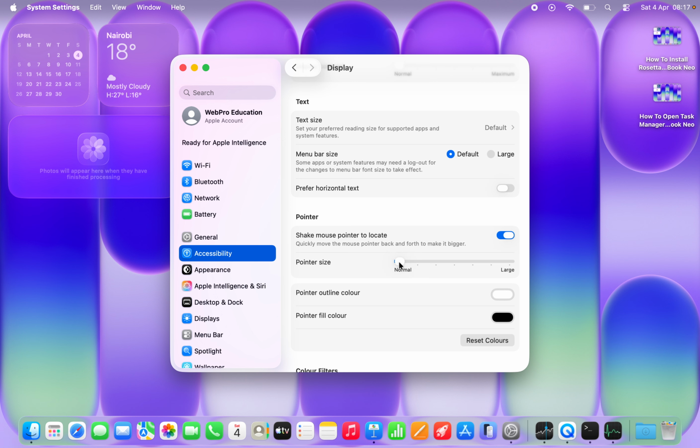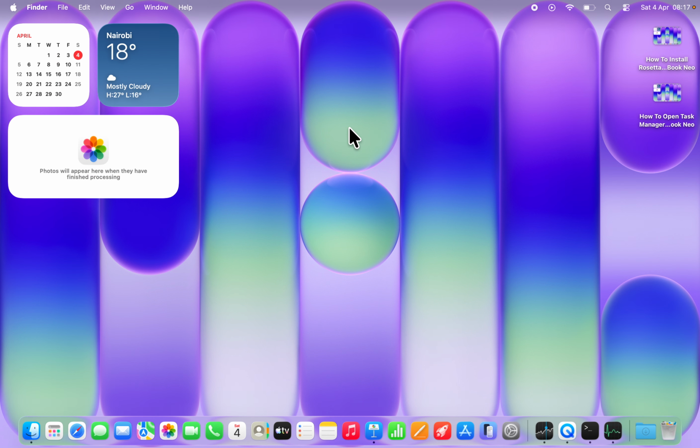And if you hold one finger on the trackpad and then use the other finger to slide left or right, you can adjust the mouse pointer size. And you can actually see it adjust as you move, and you can choose a specific size that you want or you're comfortable with, and then let go. And that's going to be your new mouse pointer size for your MacBook Neo.